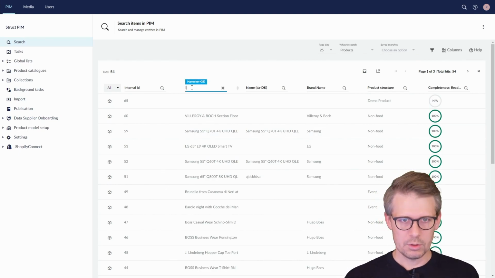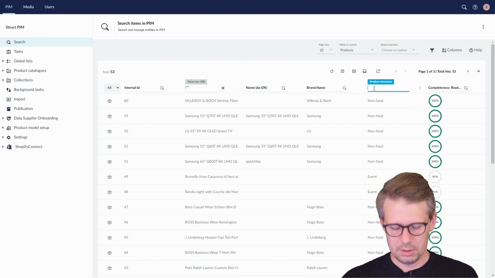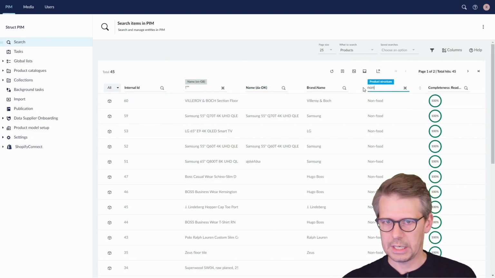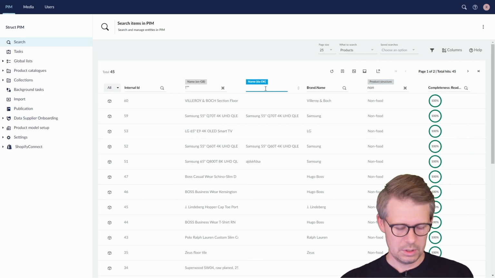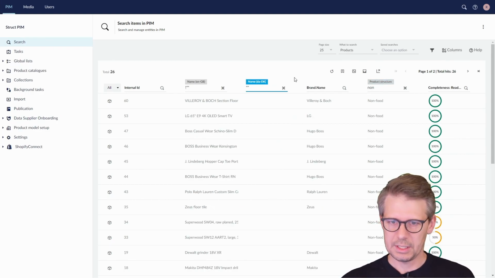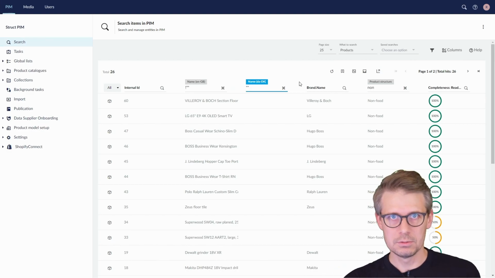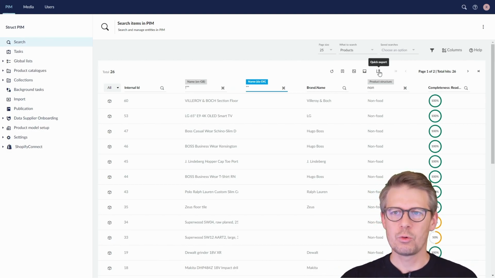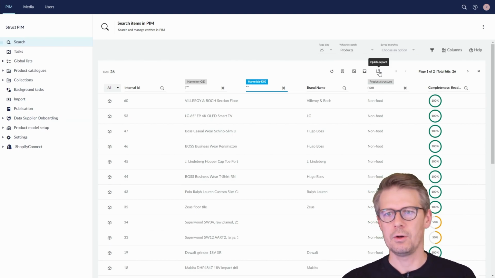So I'll just go directly in and search out some products and I want to export them. I don't want the ones with empty names. I only want the non-food products, and I want the ones that are missing a Danish name here. So let's have only the ones missing a Danish name. Now we have different options to export, which will be highlighted in the basic export video. But I'll just use the quick export here.